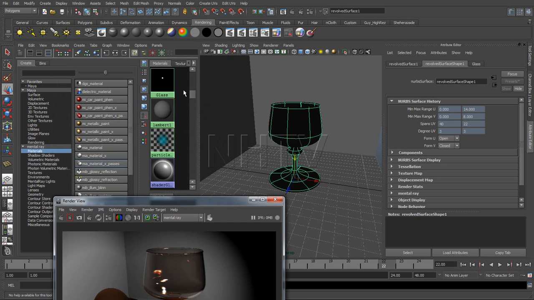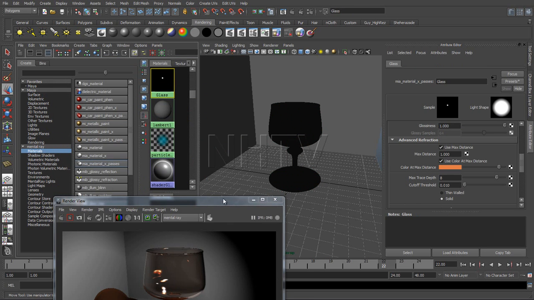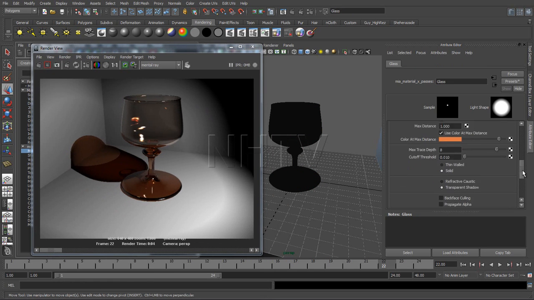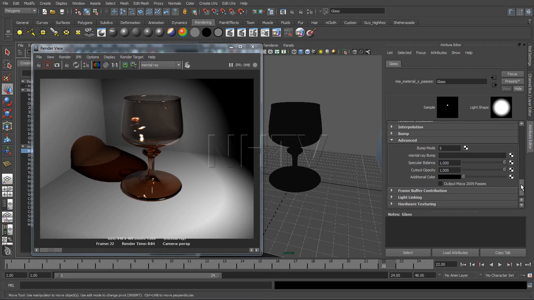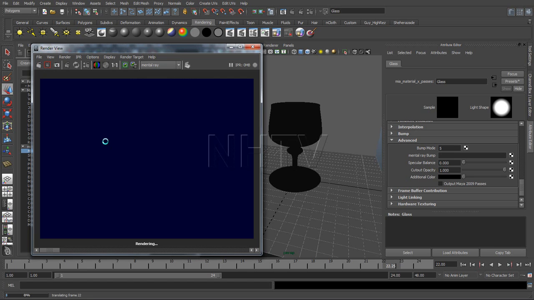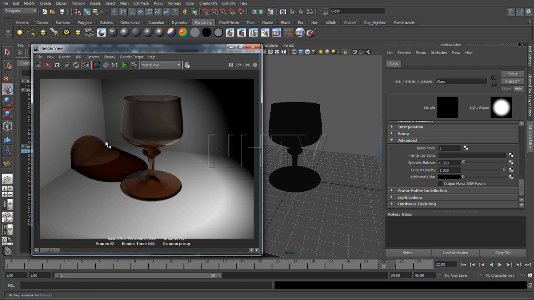So if we go again to this glass material, the thing that you can do is go over here to advanced, and in the advanced tab you see over here the specular balance. If you pull this back, you're going to see that the specular is going to be weaker and weaker until it eventually is completely gone. So if we re-render the scene, we see something like this.